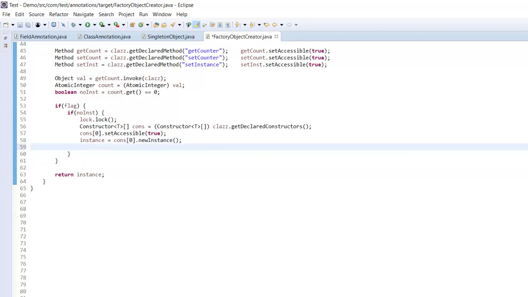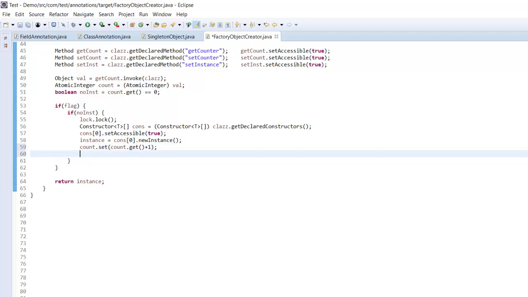So I will do one thing. I will this count dot set count dot get plus 1. So get the value and add it. That is 0. We can directly set 1 also, but this way also we can do that. Set as 1, we can do this also. There is no harm. So both are correct. Now after this, let's unlock. Since instance is created, let's unlock.